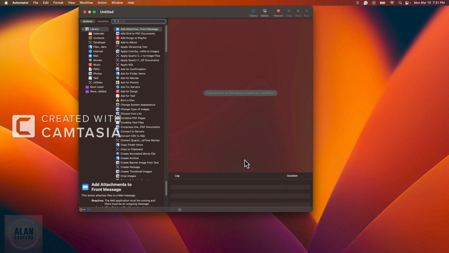The main window has 2 sections. On the left side, there's a library of actions, the building blocks of a workflow. On the right side, you can see your current workflow document. To create a workflow, we will need to drag actions from the left side to the right side.